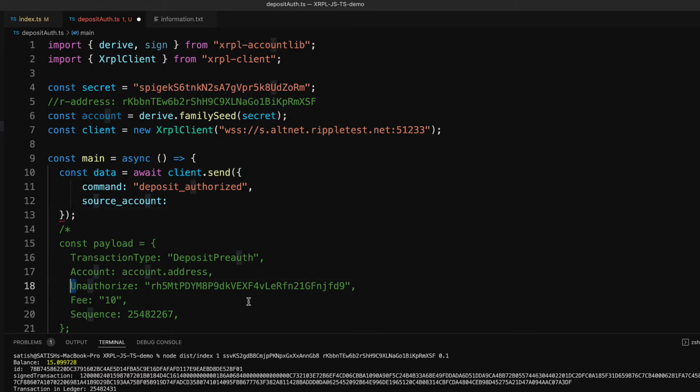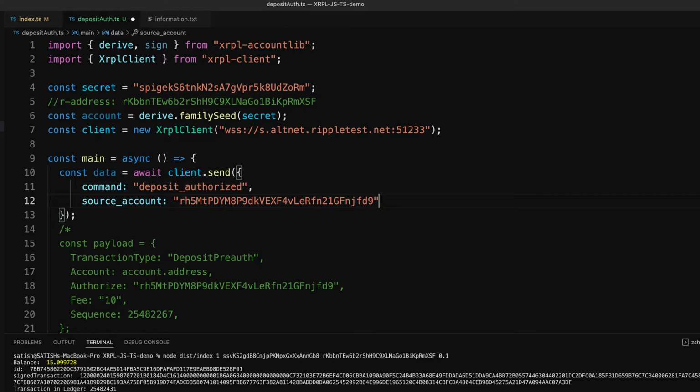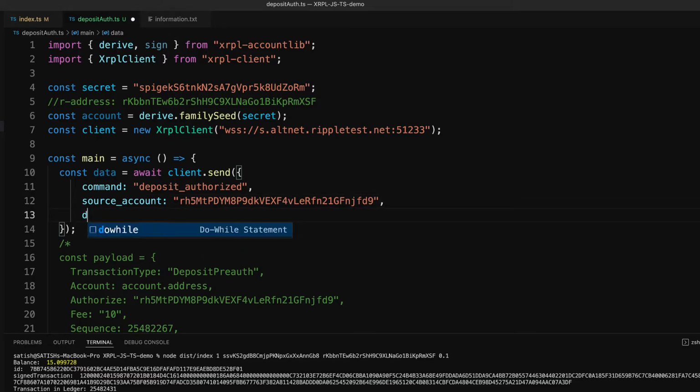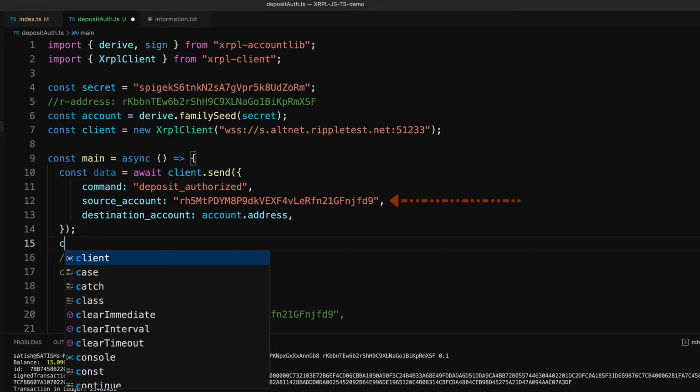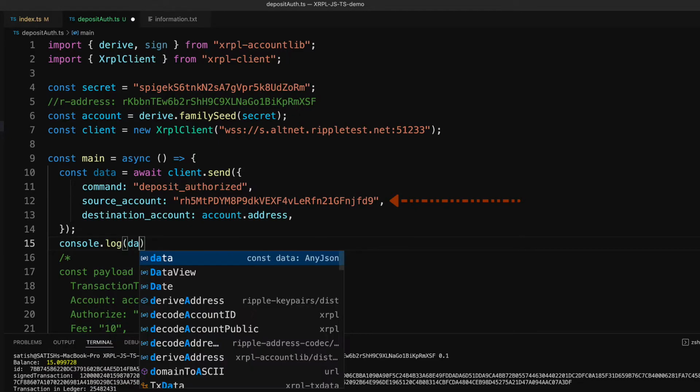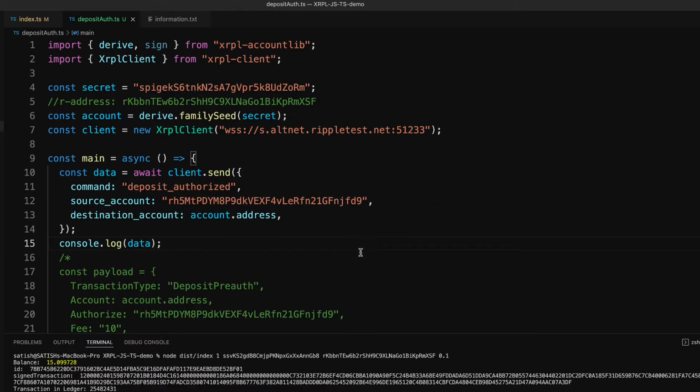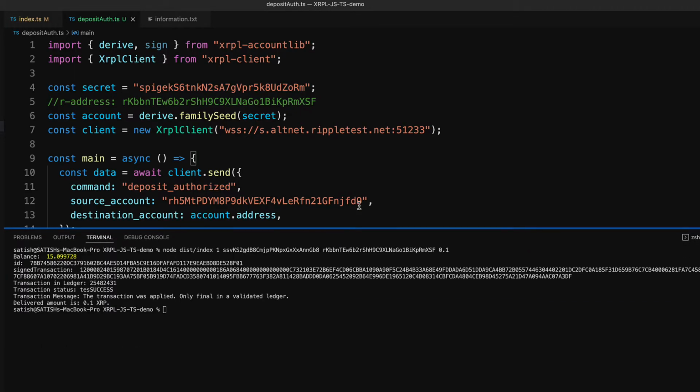Well, this R address is in fact authorized to send transactions to our newly created testnet account. So let's check with that. And we need to also specify the destination account, which is the account which has the DepositAuth flag enabled. Now this should return true because the R address in the source account has been whitelisted or authorized to send transactions to the destination account. So let's check that.